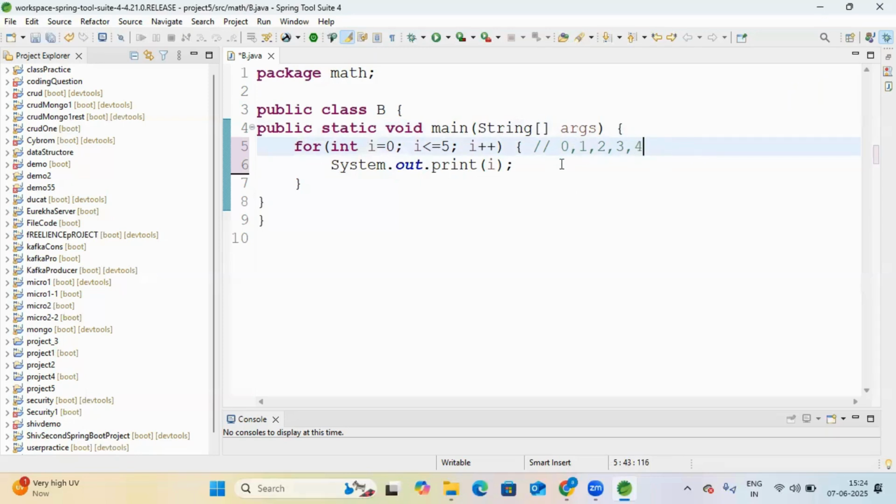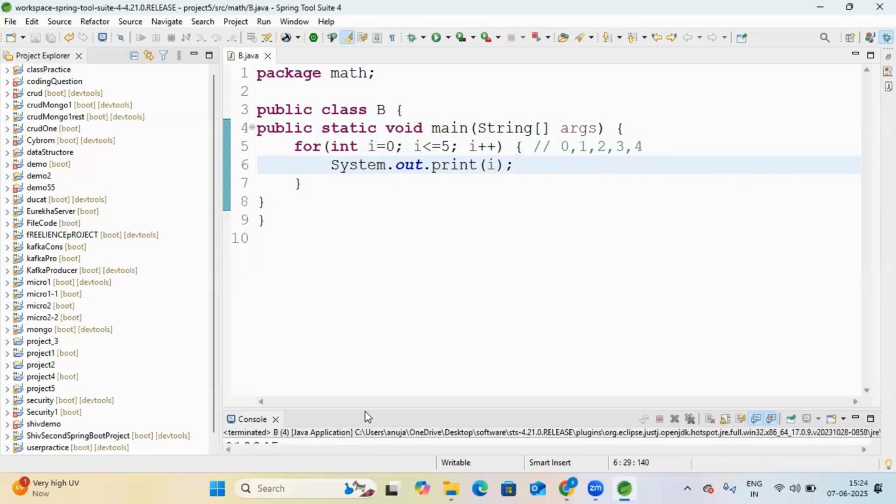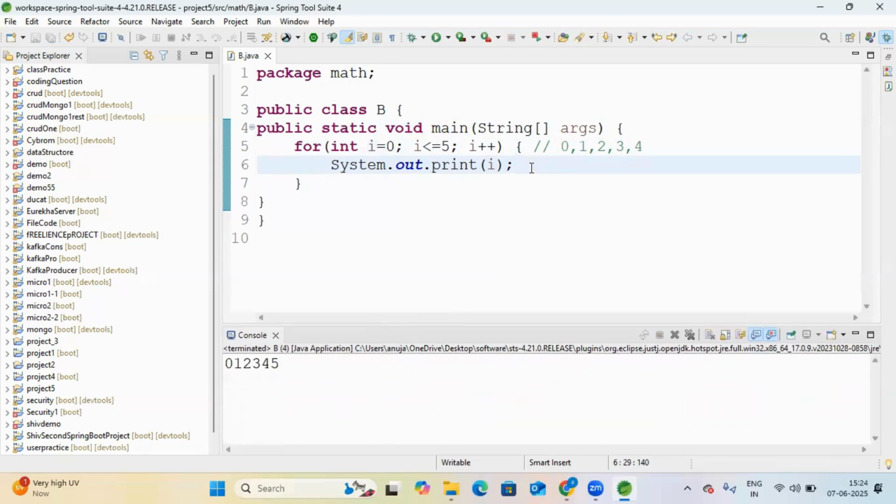Now Control plus S to save, and Control plus F11 to run your Java program. So see, we are getting 0, 1, 2, 3, 4, 5. So this is the basic example of using a for loop.